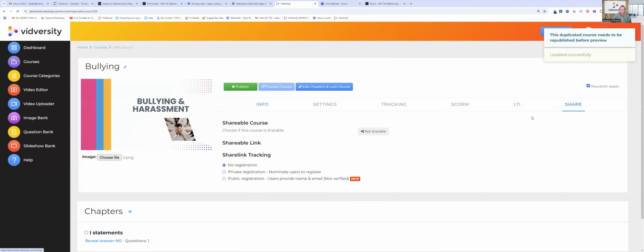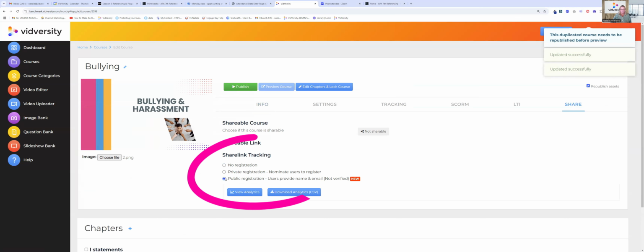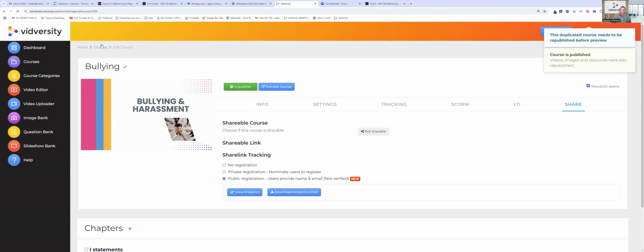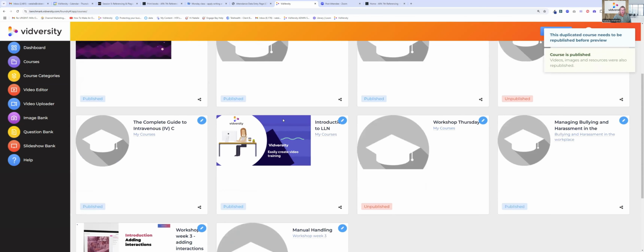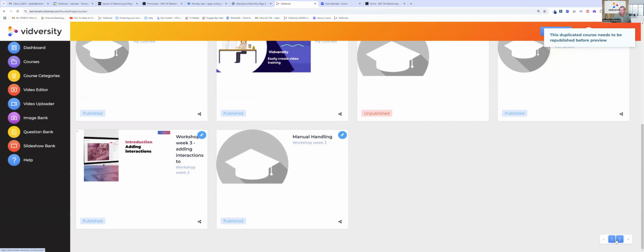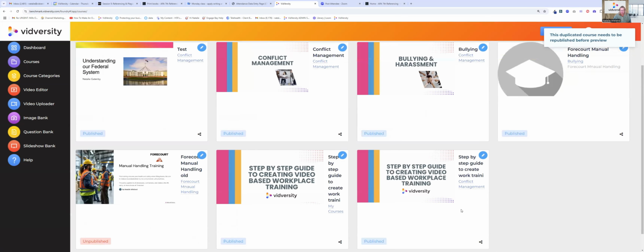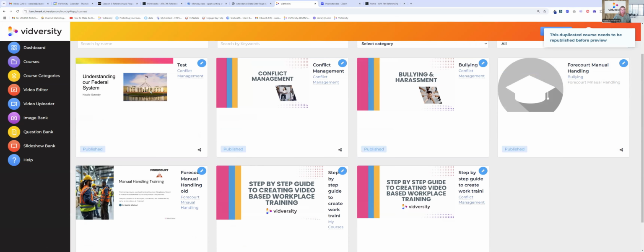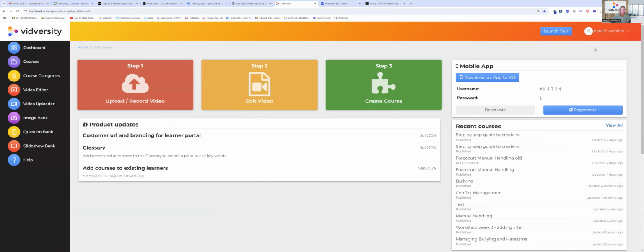I'm then under settings, and I'm going to make sure it's public registration. So that's important. That's going to enable us to get the analytics that we need to see who's done these courses. So what have we got now? We've got a whole lot of courses, but the ones we're interested in are all in conflict management. So now I'm going to go back to the front page.